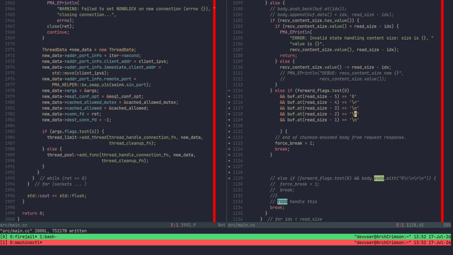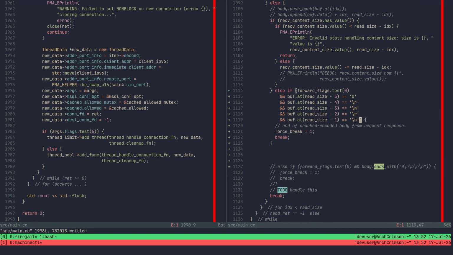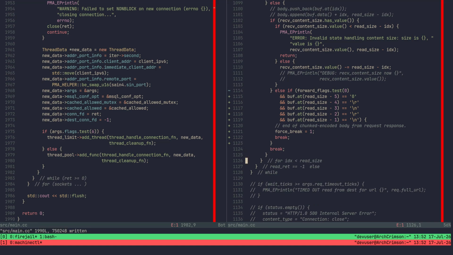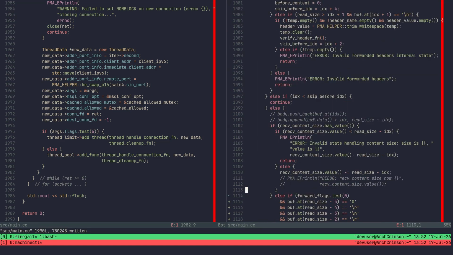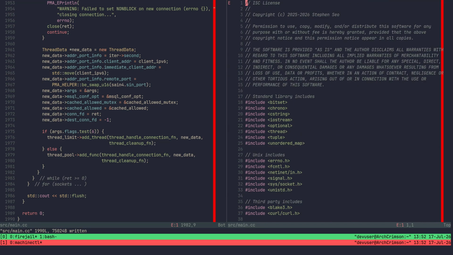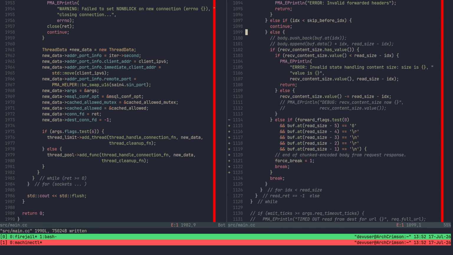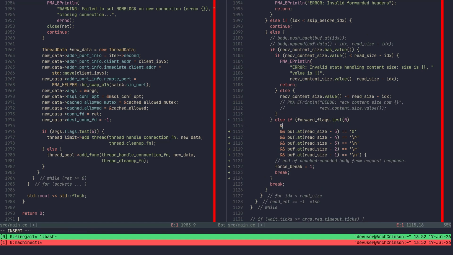So the check here I need to make is that when I receive data from the remote, if it has a specific pattern of characters at the end of the buffer, and the pattern for ending a chunked encoding body is a 0 and all that stuff.